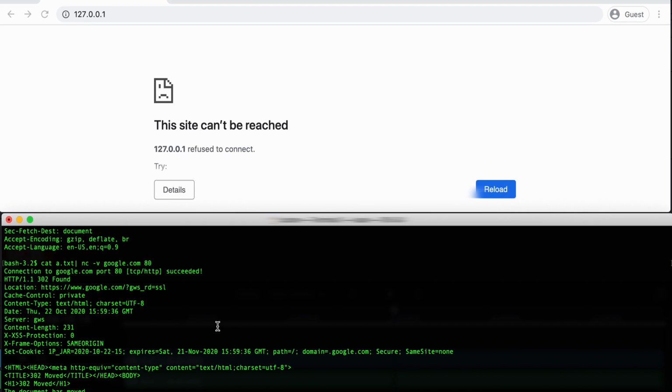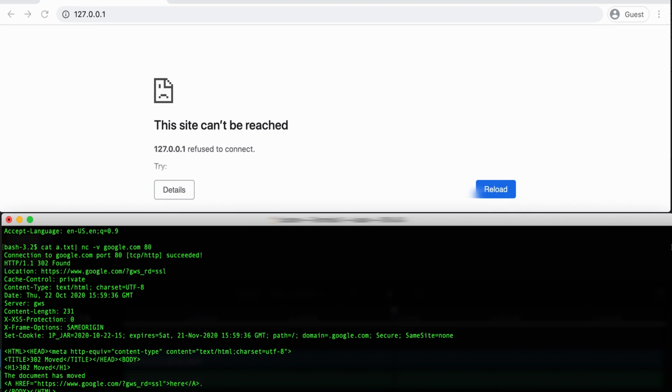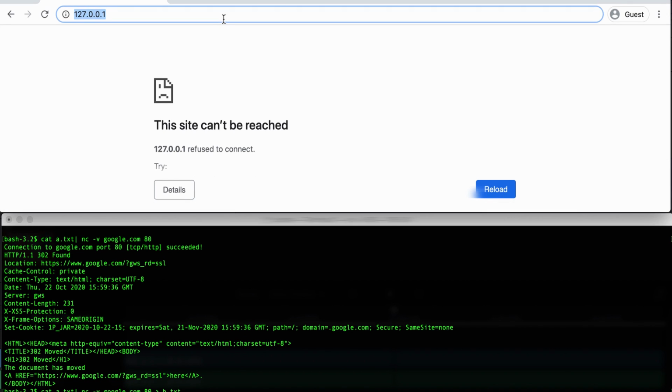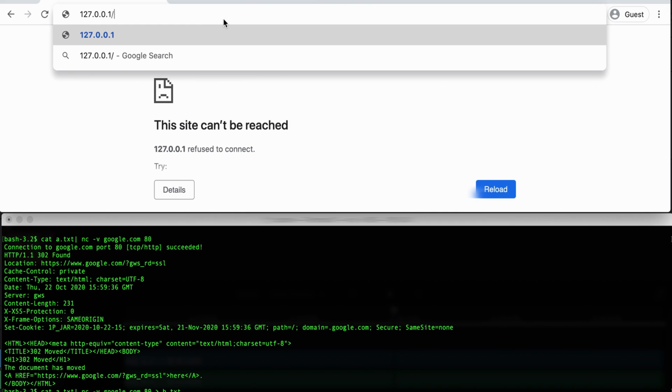We can just simply take that reply and put it in B. Now, if we want to see it inside a browser, what we can do is cat B, pipe it to a netcat that will simply listen on port 80. So when I try, it will send me the redirect to Google HTTPS.